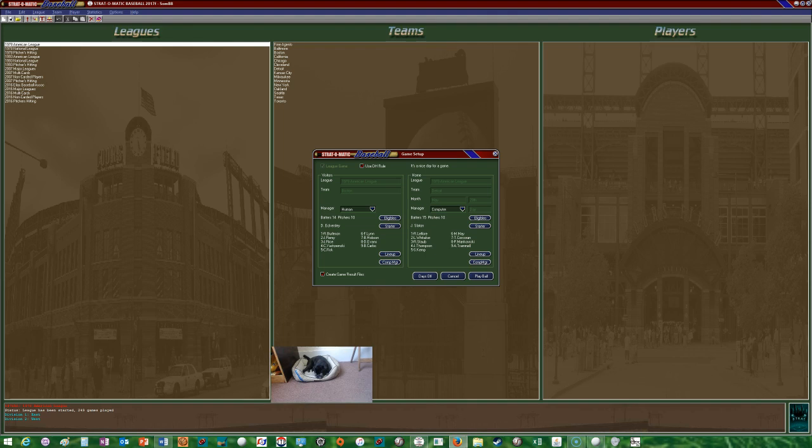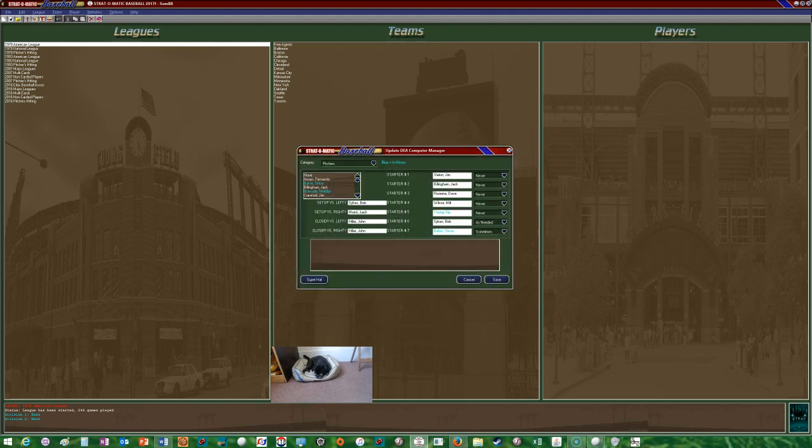Now, you can go and modify those things. For instance, Detroit is being managed by the computer here, so you can go under Computer Manager and change these things. Like for instance, this is already determined: which pitchers come in which situations, setup versus lefty-righty, closer versus lefty-righty, starting, everything.